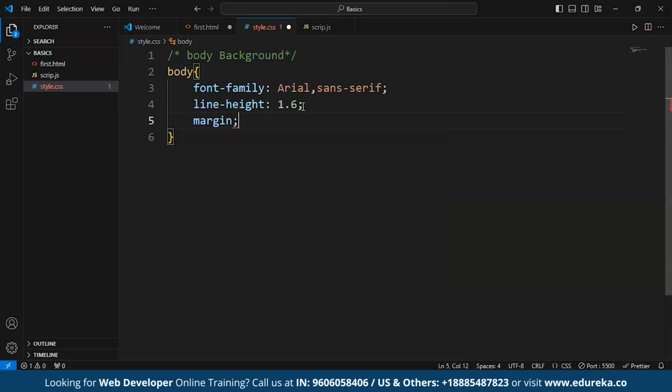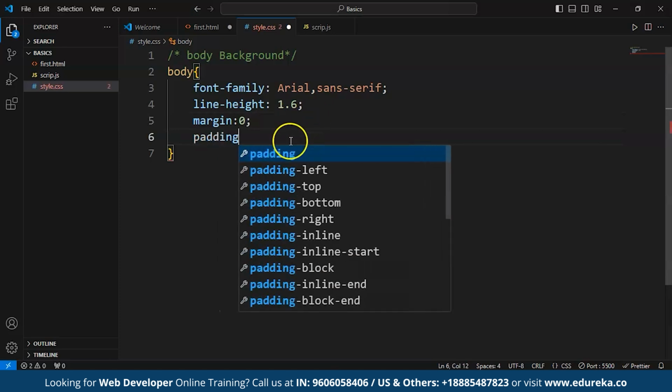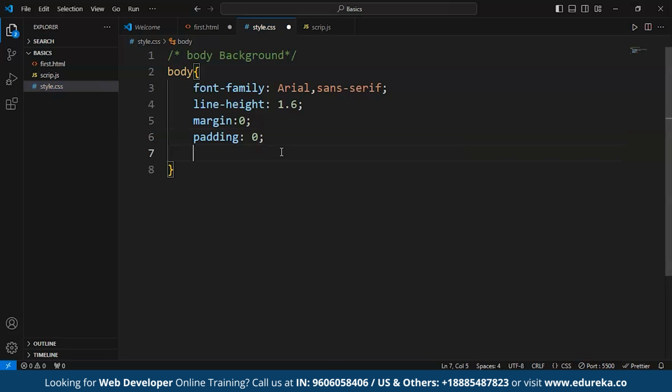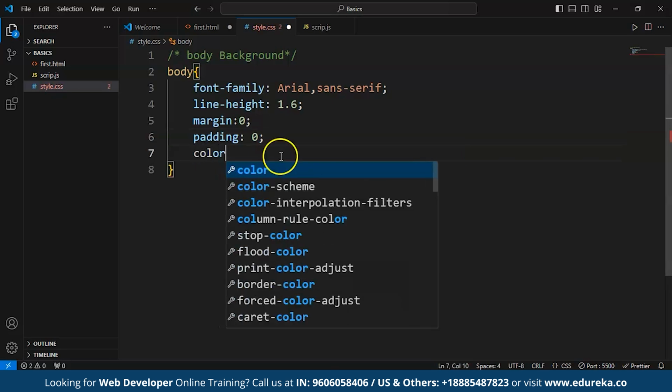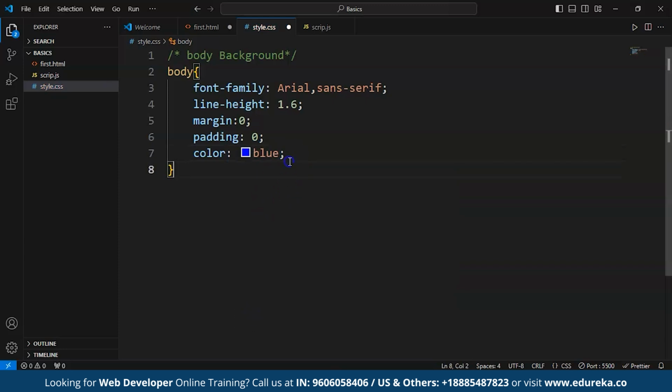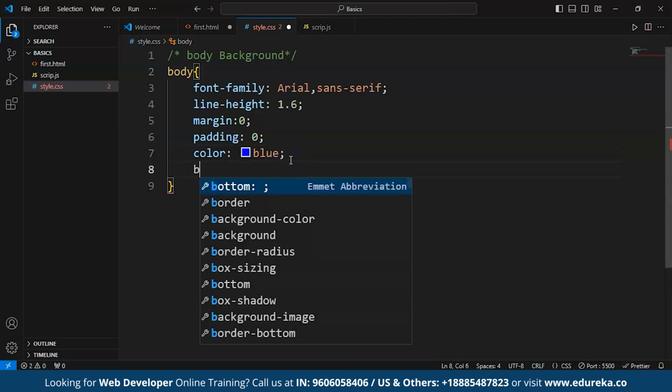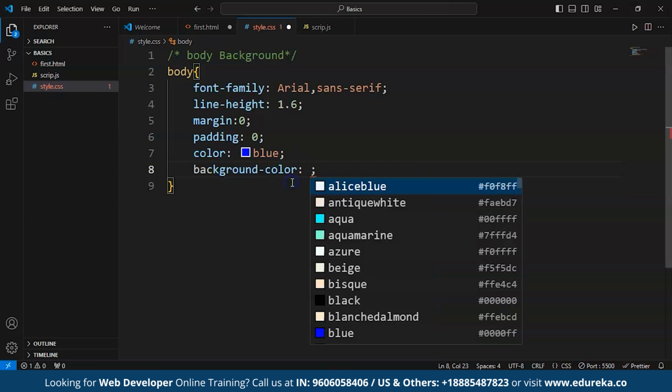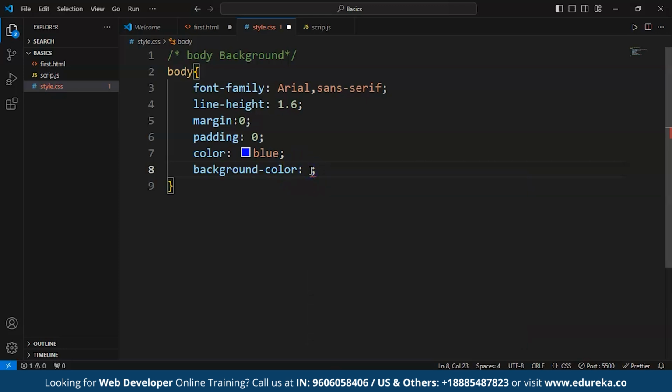Then comes the box model, which is margin. Margin I'm going to give 0. Then comes the padding. We have already seen what margin and padding are, and we are going to give it 0. Then the color, let's say blue. As I was saying, CSS is all about experiment. Whatever styling techniques you want to apply, you just need to come to the CSS file and experiment. The more you experiment, the more you learn in CSS. The background color I want is, let's say, light green, green-yellow.